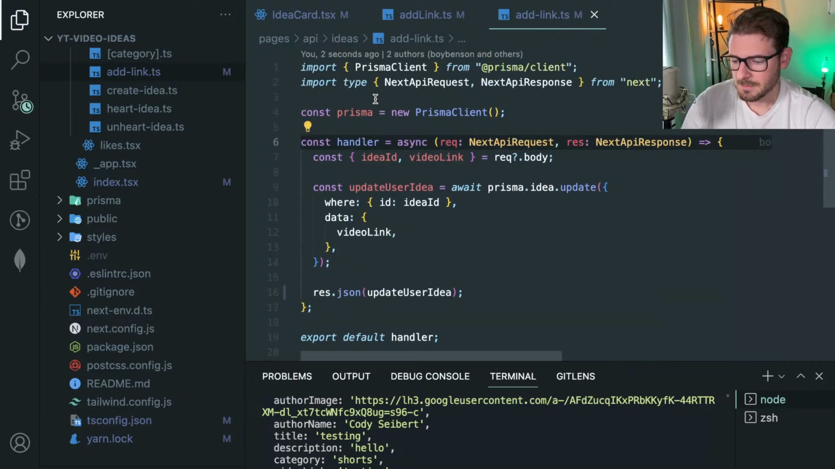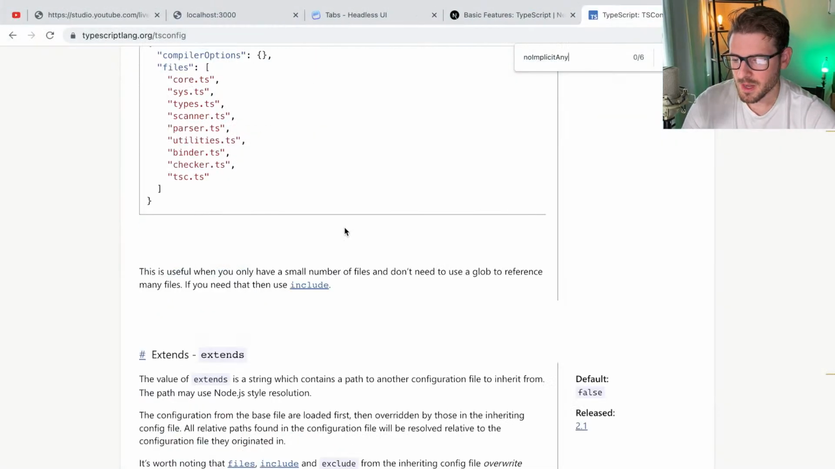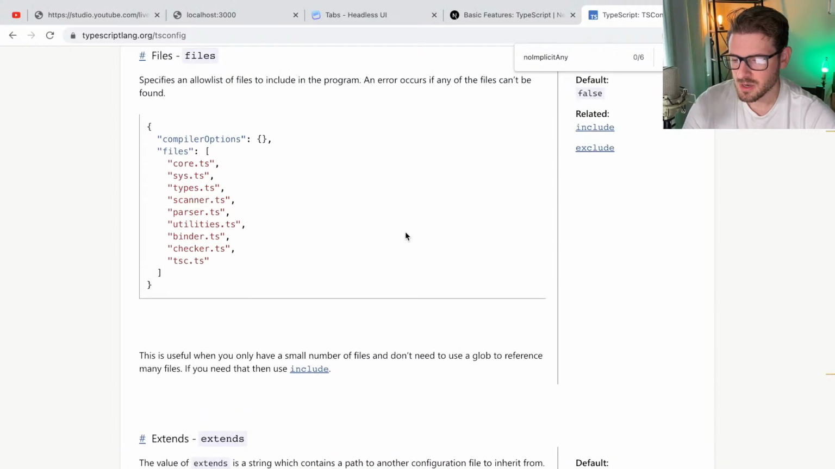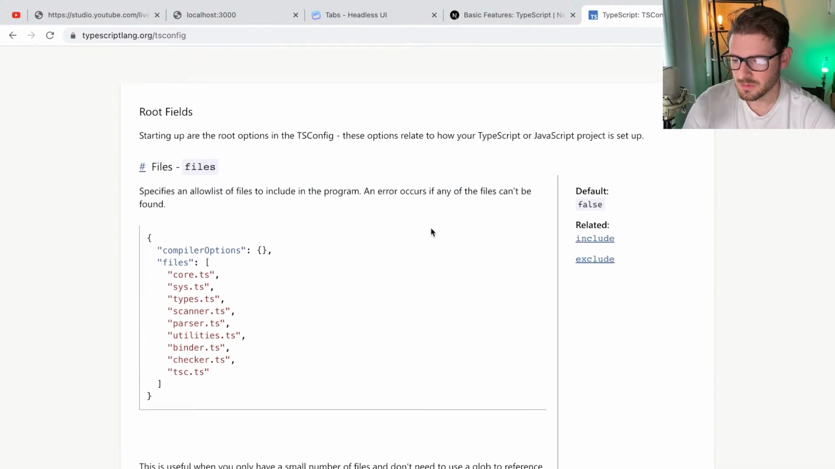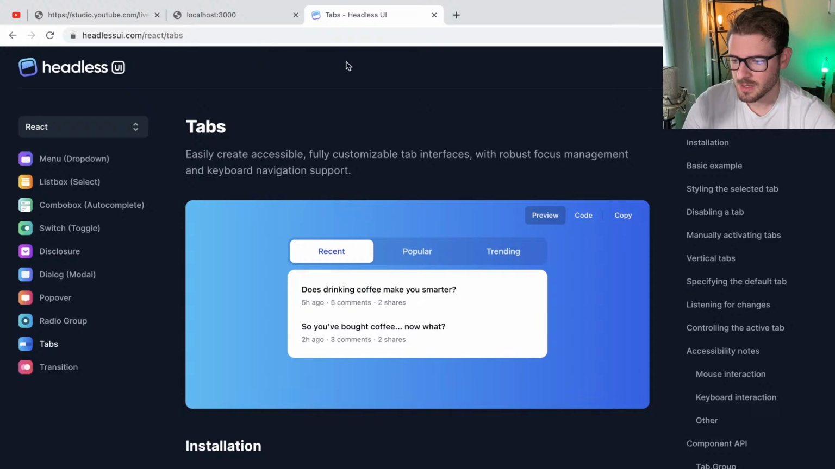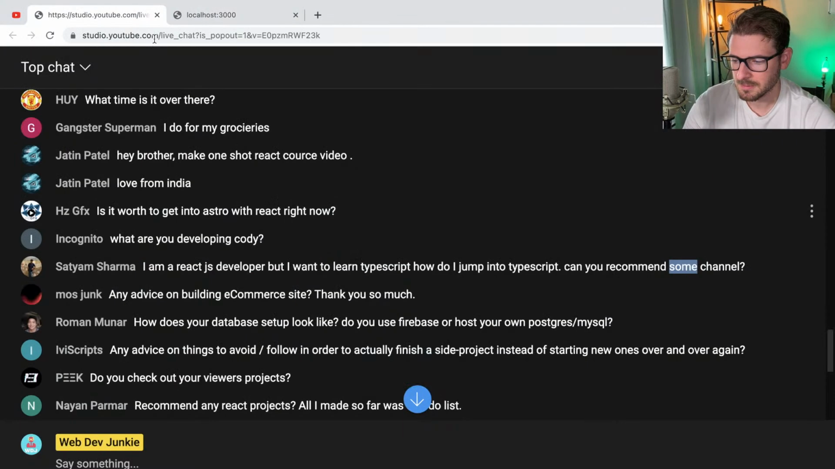But that's my recommendation. Start small. Start with the bare minimum. Work your way up. And then you'll start getting into generics and all this other stuff. You'll learn more about it and you won't be struggling as much.